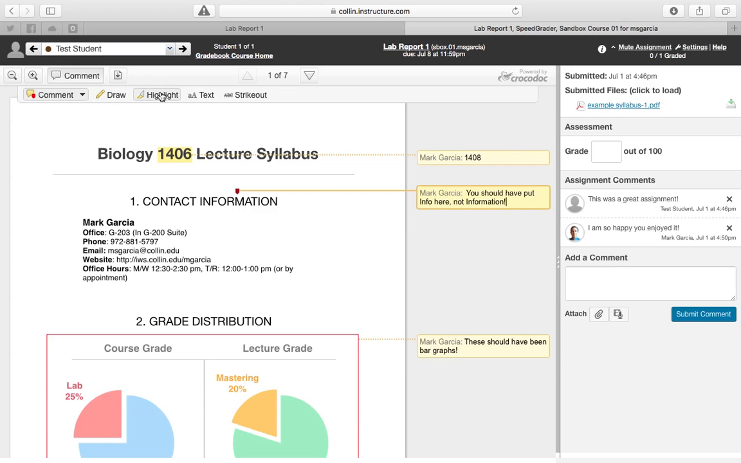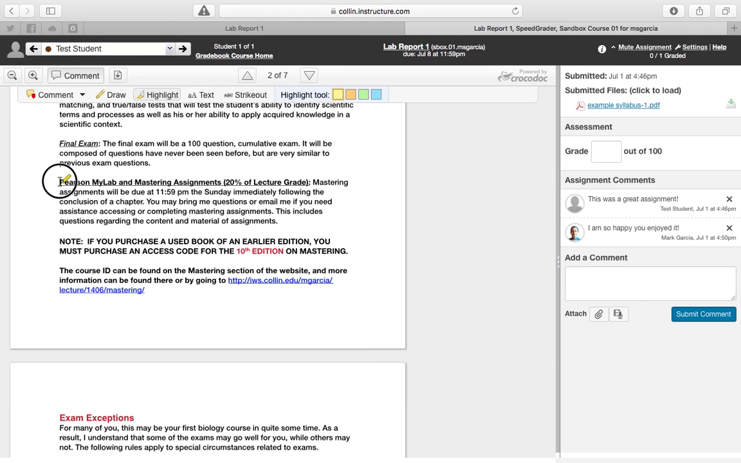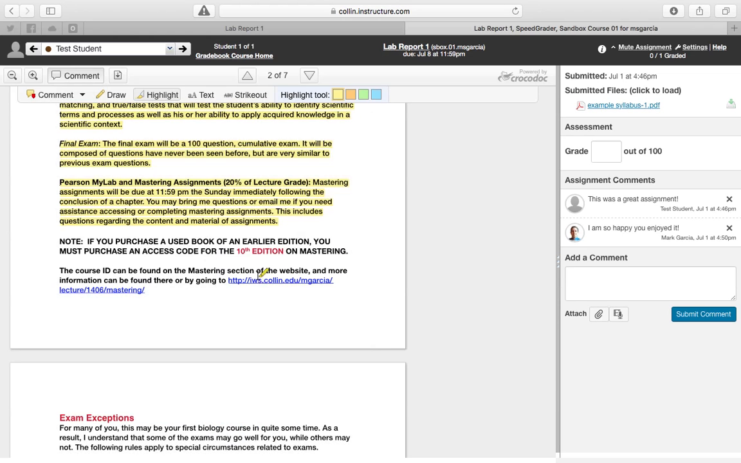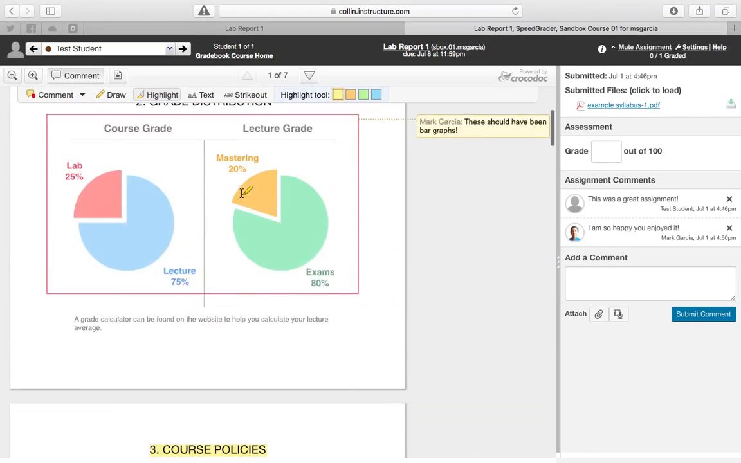What else can I do? Well, if I want to just highlight stuff, let's say there's important stuff that I really liked, I can highlight it. Text comments work really well when you're trying to correct maybe a word or two. But let's say there was a long paragraph that the student had written. Let me scroll down here and say there was a lot going on with this paragraph right here. So I could highlight all of this. It actually highlighted more than I needed it to, and that's okay.